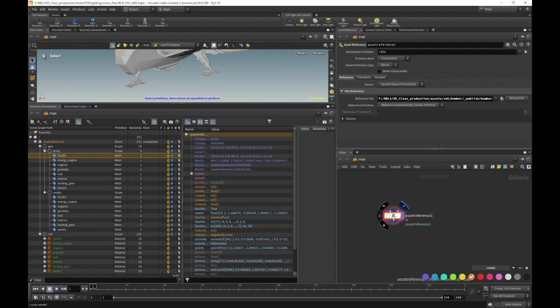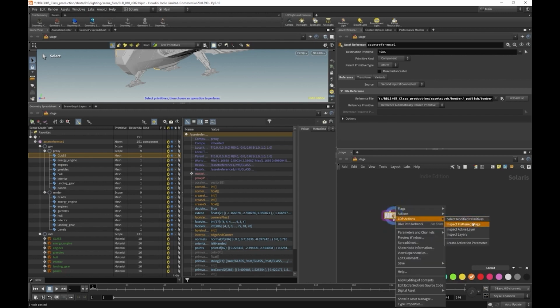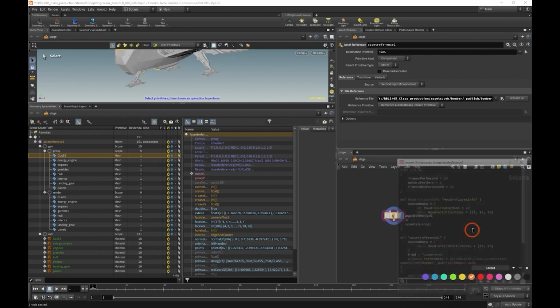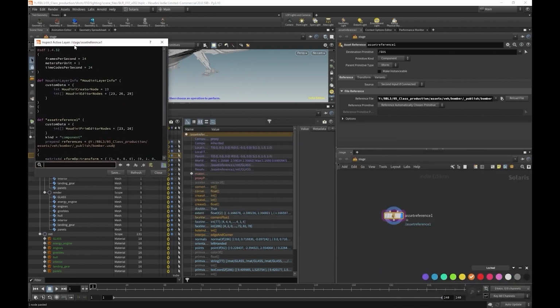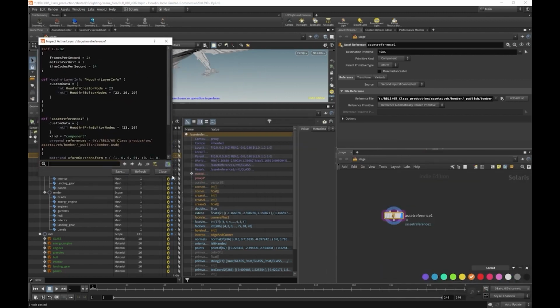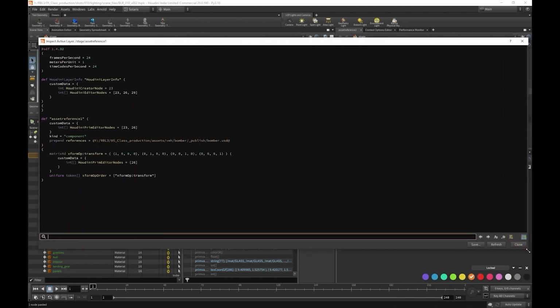What is this reference doing from a code standpoint? We can actually dive in and look at it. If we right click, we can go into LOP actions and say inspect active layer. And this is actually going to pop up the code that is running and generating our USD scene.